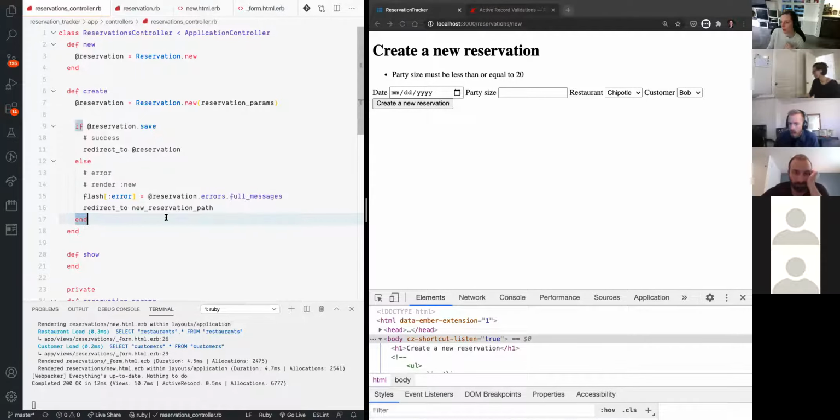Anyway, I personally still prefer the render way. Even if we end up at a different URL, that means that we are able to pre-fill our form with what the user put in, because I feel like that would be a more frustrating experience than the other way around. So I'll just leave that up to you.